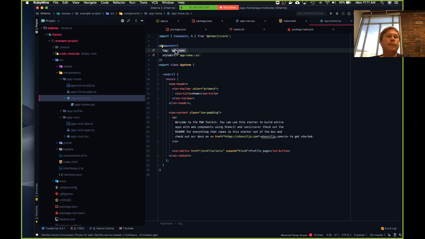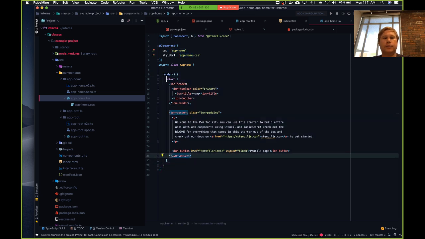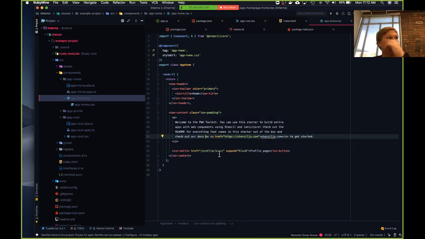Okay. And what it's going to do then is say, anywhere that I see app home in my HTML, I'm going to replace that with whatever I put inside of this render function. So in our case, what we're doing is we're returning a bunch of HTML that is just the subcomponent for your home page.